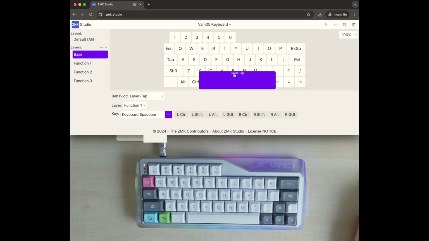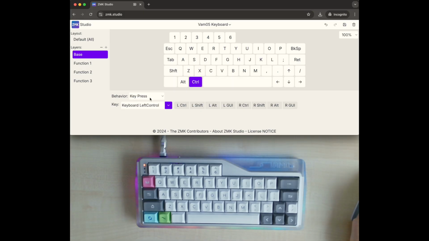You'll also notice a small label above the key that says key press, but if you click on the spacebar, you'll see it says layer tap instead. So what's the difference? Key press means that pressing the key once will trigger it right away. For example, typing letters, normally you'd say it's key press.